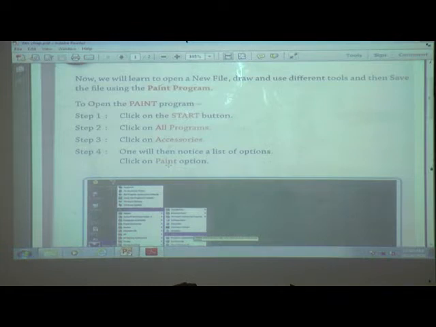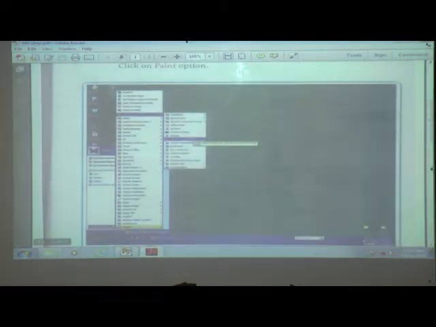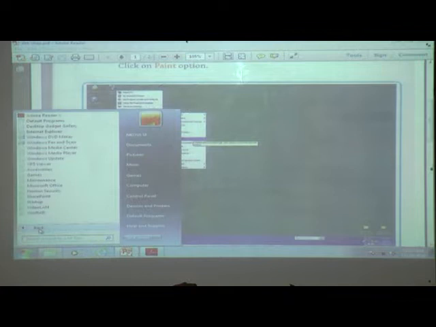Everyone say with me. Click on the start button, all programs, accessories and paint. Now we will do it practically, how to open paint. Where is the start button? This is the start button. The round button is the start button. Start. Then what? Don't look in your book. Then what is the next step? Click on the start button, then all programs and then accessories. Where is the accessories folder? Here.